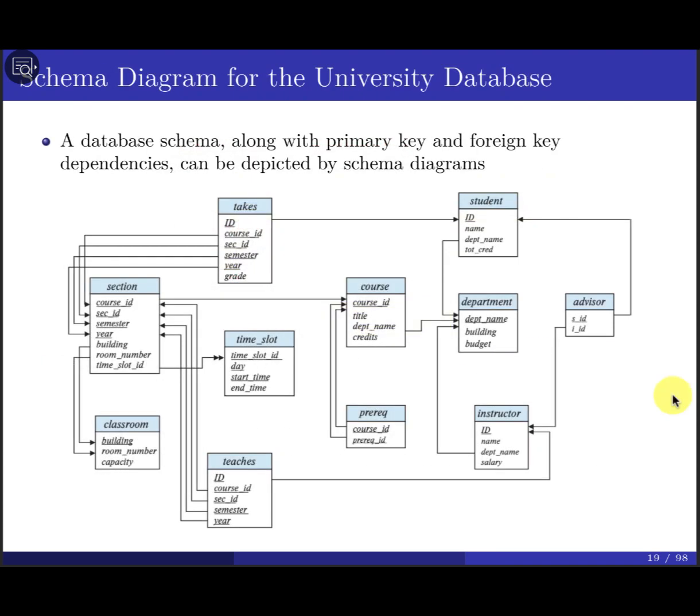Okay? This is just how we can depict the schema that we came up with. We're going to take a look later when we talk about the entity relational model, that when you start to design your database, you have different ways to represent the data.